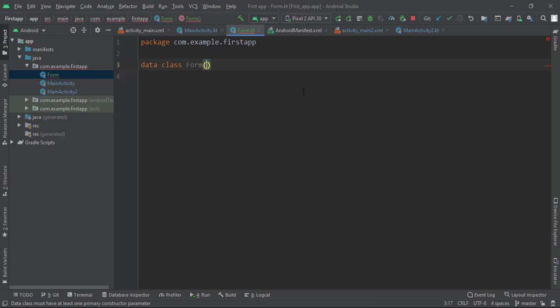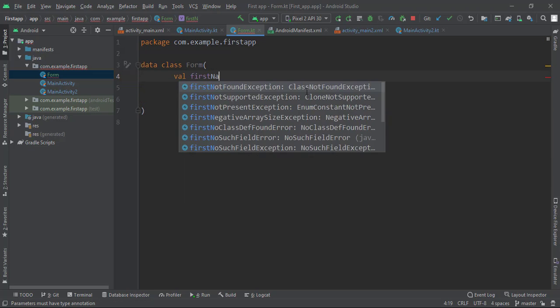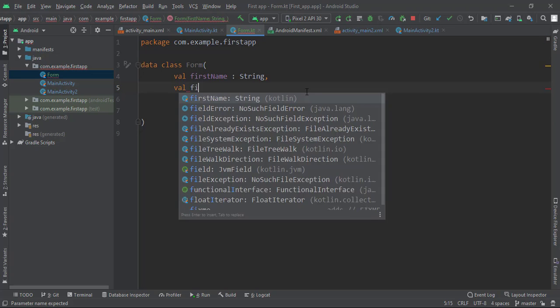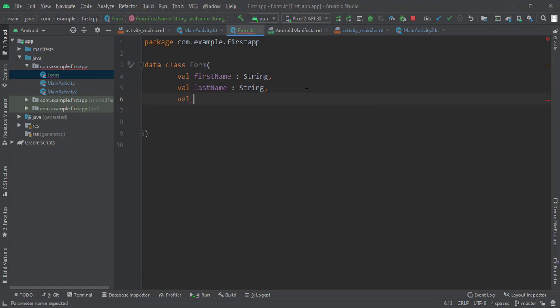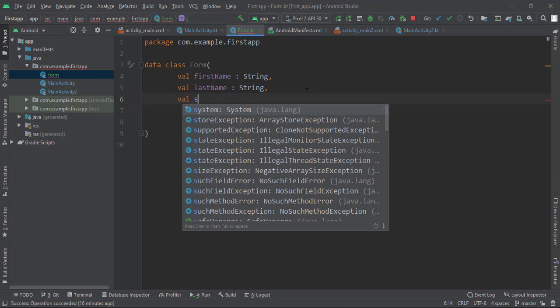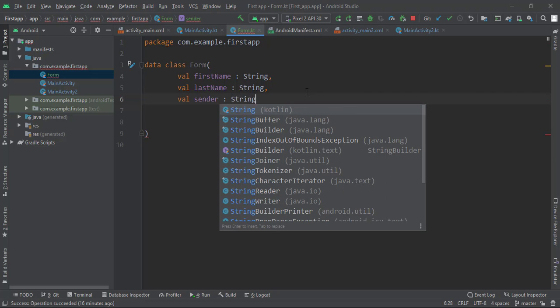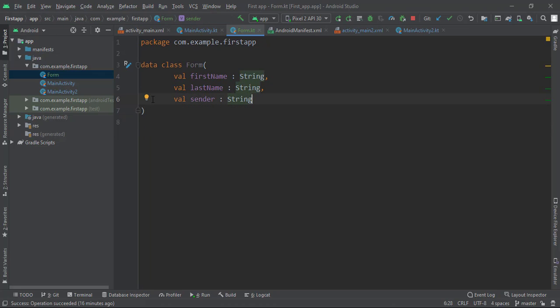All right, so with this data class, we want to have a value, let's say first name. This is going to be a string, okay? We're going to set our first name in the main activity, and then we're going to pass that over. This is last name, string. Do the same thing again. So this is sender. All right, this is a string. Awesome. All right, so this is our object that we're going to be using.